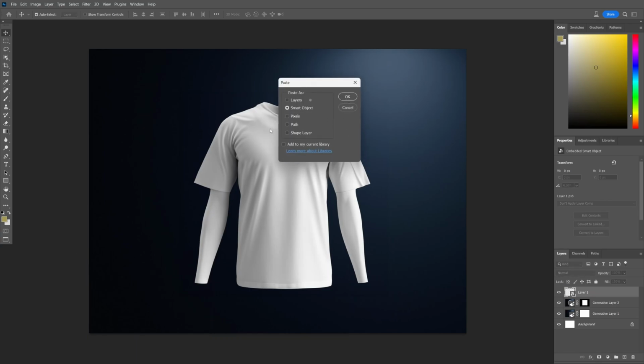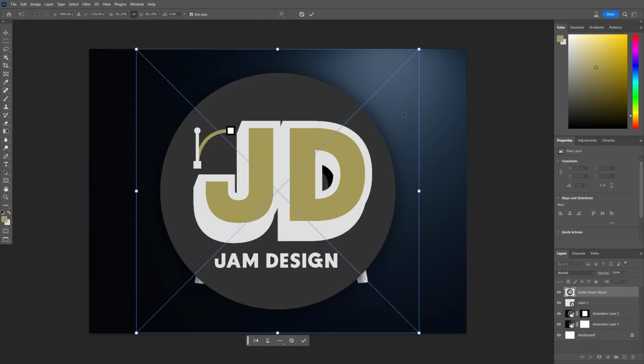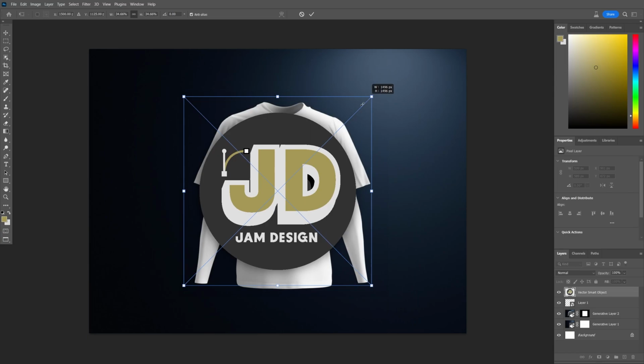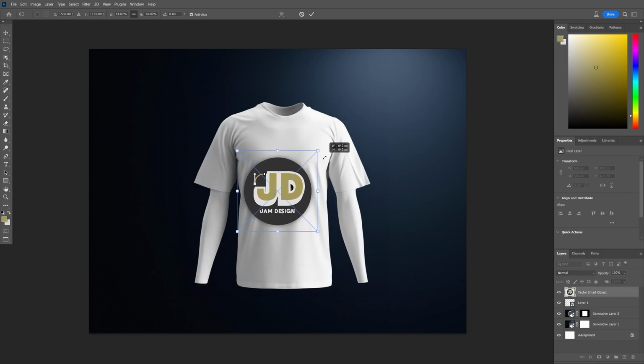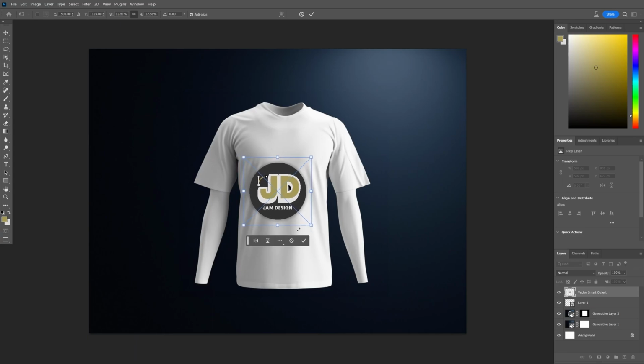I'm copying a logo over from Illustrator. You could use a raster image. You could use an image from Midjourney. You can use whatever you want here. Hit OK. I'm going to resize this to roughly the size I want it to be. Don't worry too much about its position. Let's just think about the size we want it to be for now.